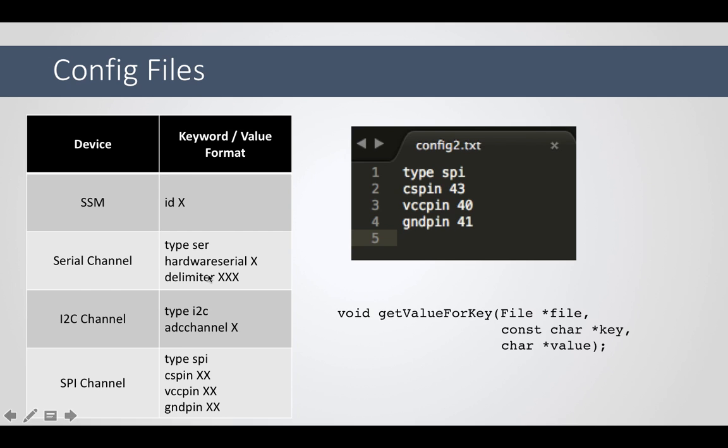I wrote a simple function that can search a file for a given key and return its value. For instance, if I set file to config2.txt and key to CS pin, the function would set value to 43. Soon I will implement a writing function so that changes can be made to the config files from the Raspberry Pi.